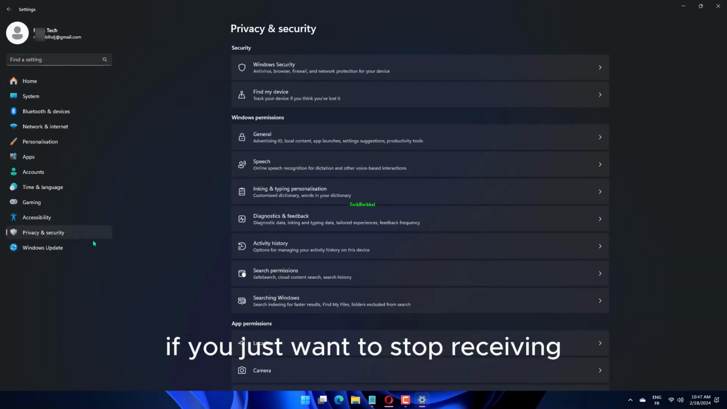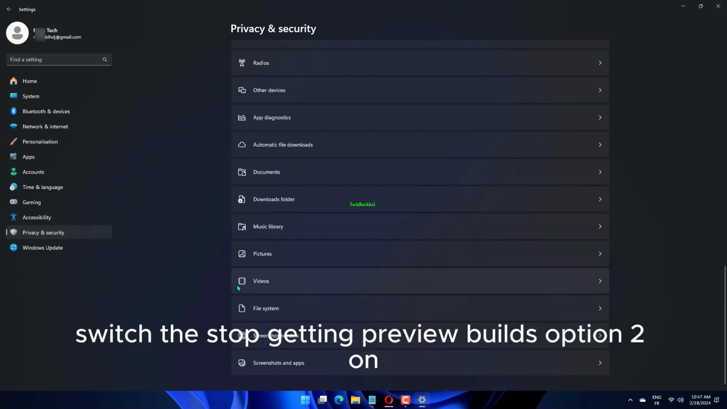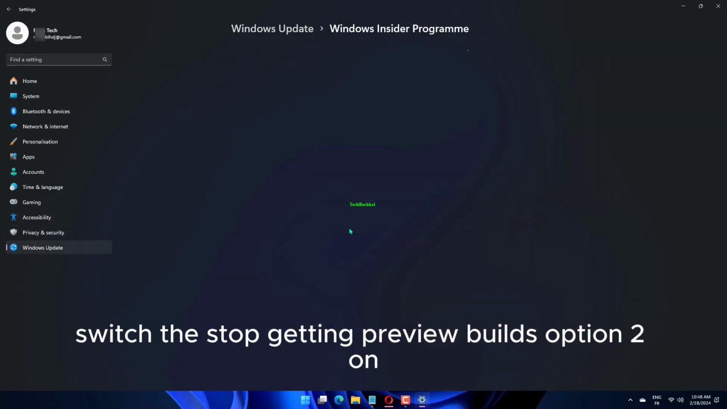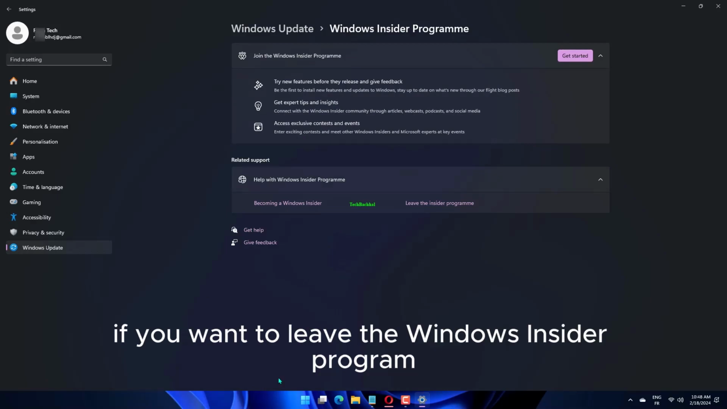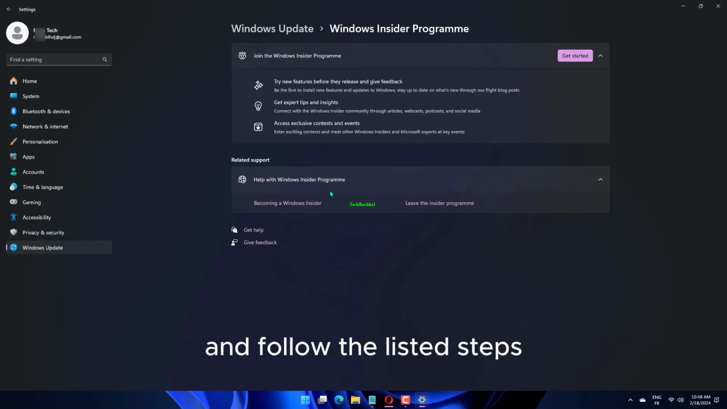If you just want to stop receiving new builds every time Microsoft releases one, switch the Stop Getting Preview Builds option to On. If you want to leave the Windows Insider program, click on the Unenroll this device immediately and follow the listed steps.